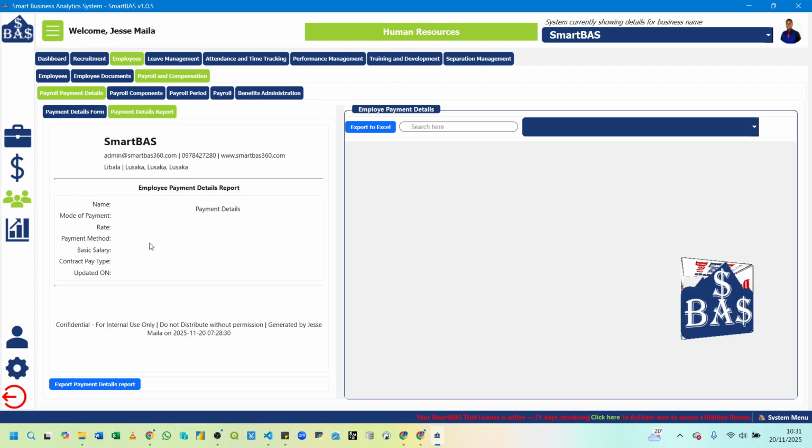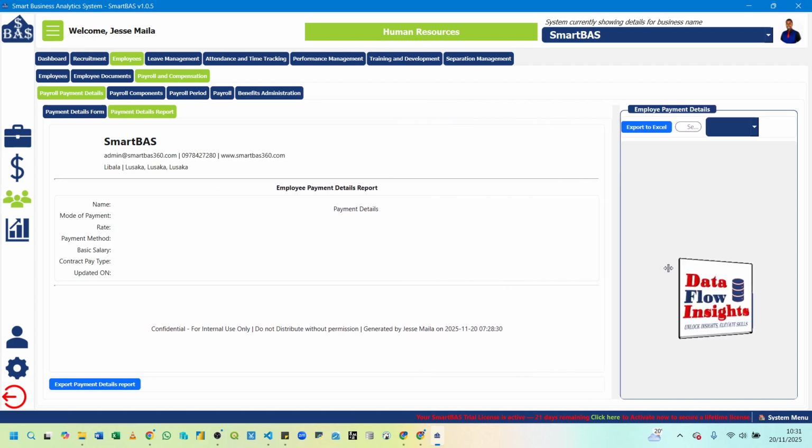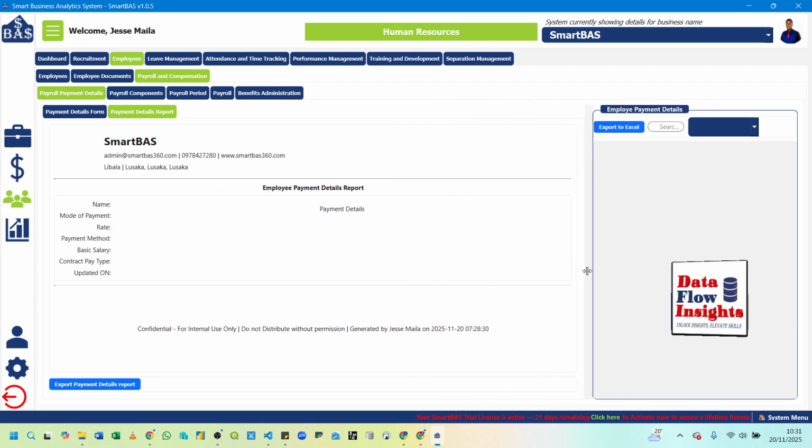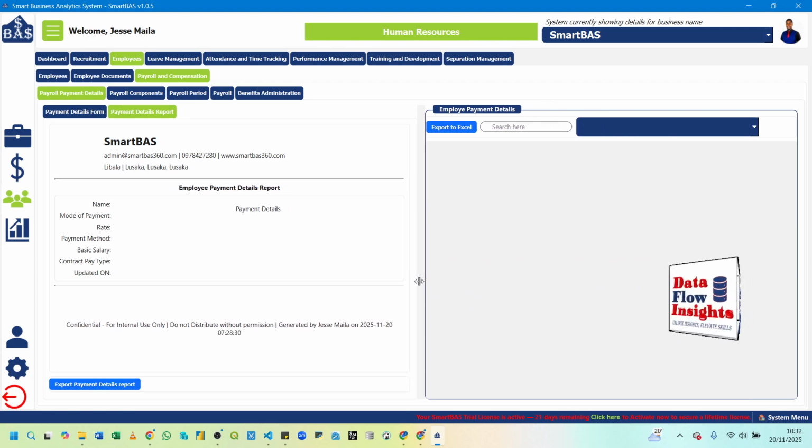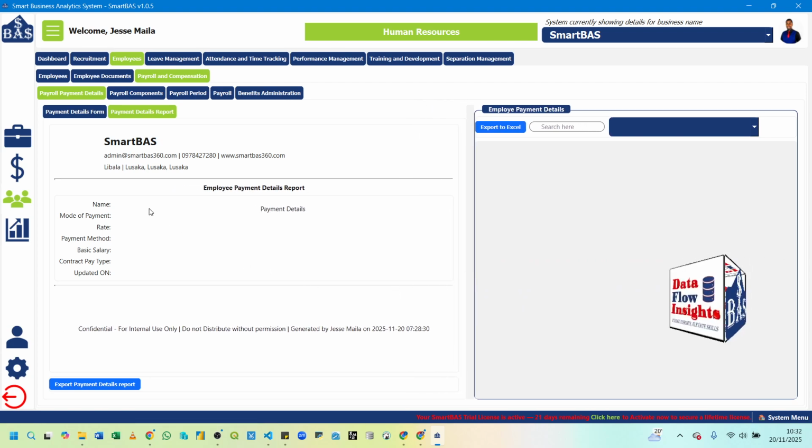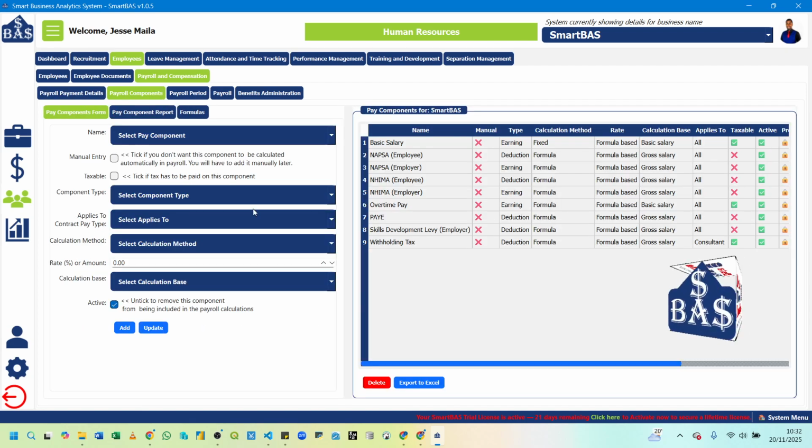As you can see, this is the format. So if you've seen SmartBAS, when it was configuring, this is what it was doing. So I can just export this and it will come out just the way it is. And if there's a lot of details, you can put it in landscape and print out, and I'll have this report for each employee. Here there is nothing because I've not uploaded a logo. When we upload a logo, you will see how the logo will appear here. Then we have payroll components.